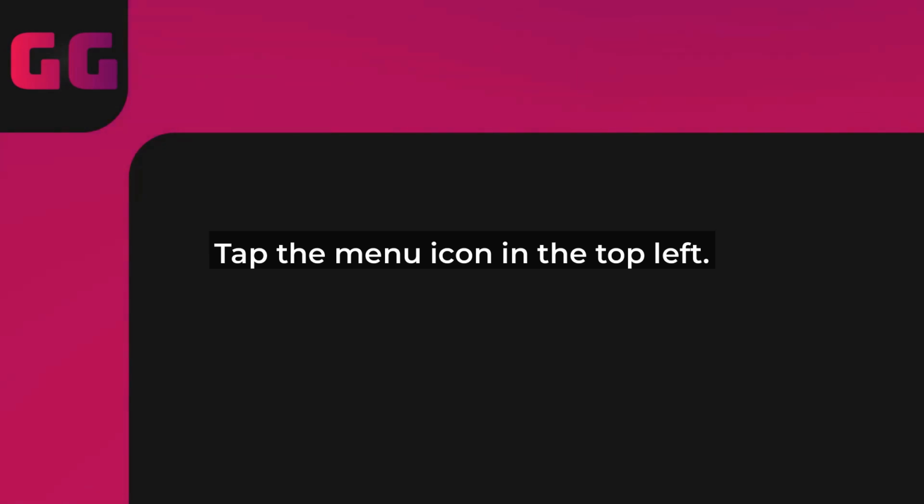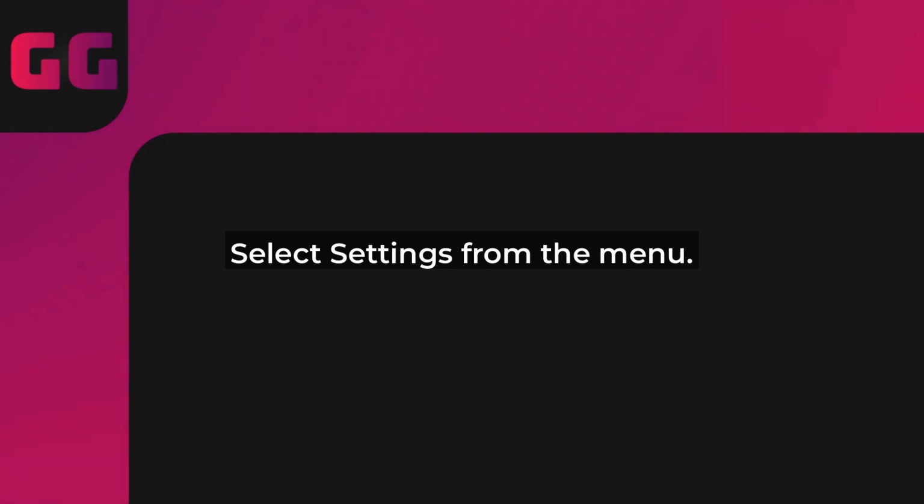Next, tap the menu icon. That's the three horizontal lines in the top left corner. From the menu, select Settings. This is where the magic happens for offline use. In the Settings menu, look for Offline Translation or a similar option.